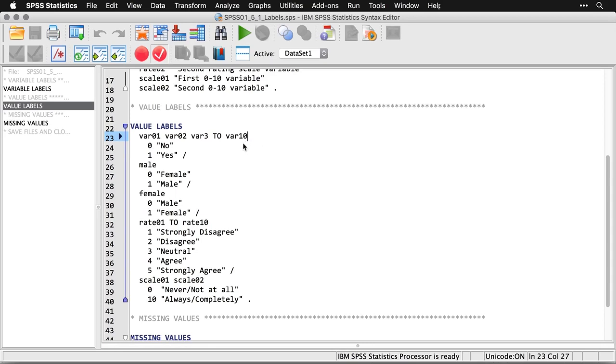And then you just go to the next line and you give the first value, that's a 0, and then I give 0 equals no, and 1 equals yes. When you're done giving the values, you need to put a slash so it knows you're done with the values for that variable. Then you can go on to the next variable.